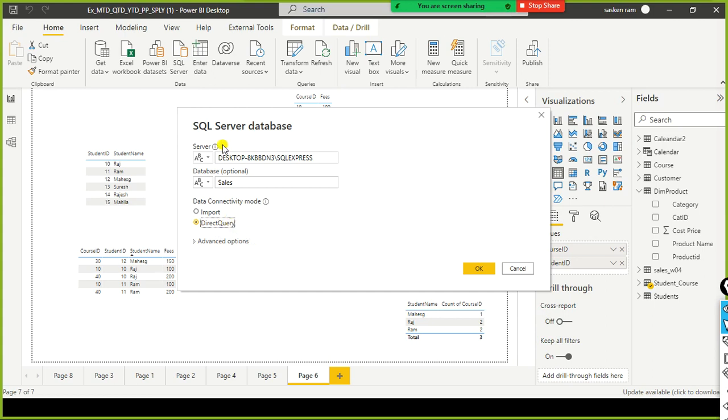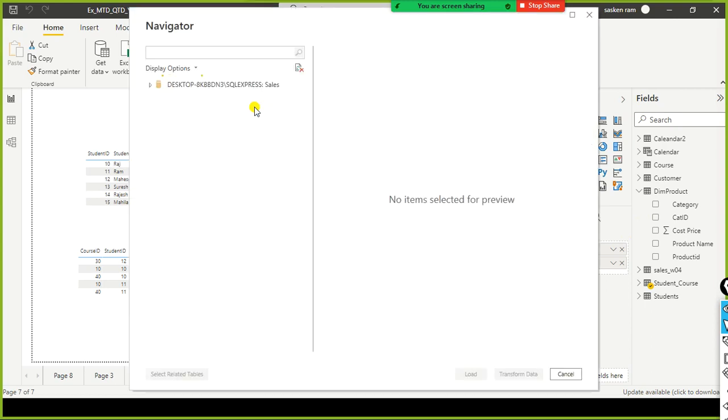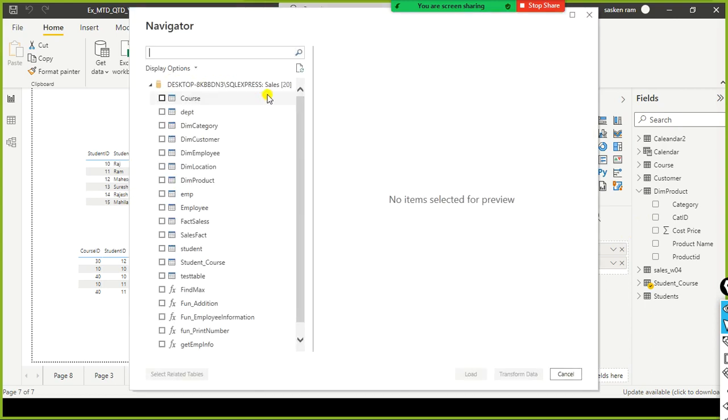What is my data source? The SQL Server database. It connects directly there. In layman's terms, it will not download the table if you connect in DirectQuery mode. So now it connected to the sales database that is available under this SQL Server, and we can see all the tables that are available as part of the sales database.